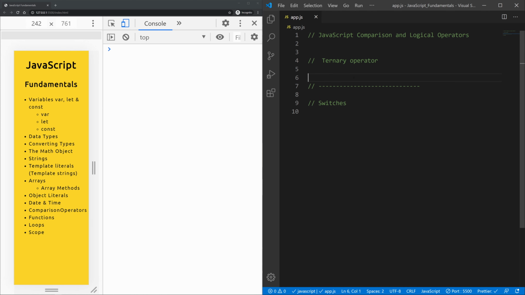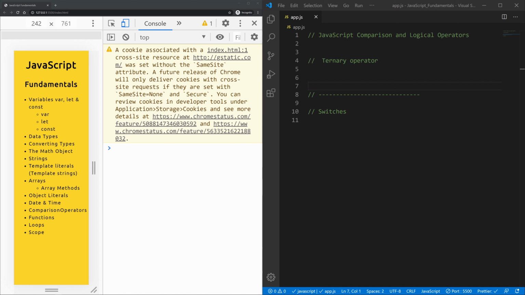So what is this ternary operator? The conditional ternary operator is the only JavaScript operator that takes three operands. First of all, it takes a condition followed by a question mark, then an expression to execute if the condition is truthy, followed by a colon, and finally the expression to execute if the condition is falsy. This operator is frequently used as a shortcut for the if statement.